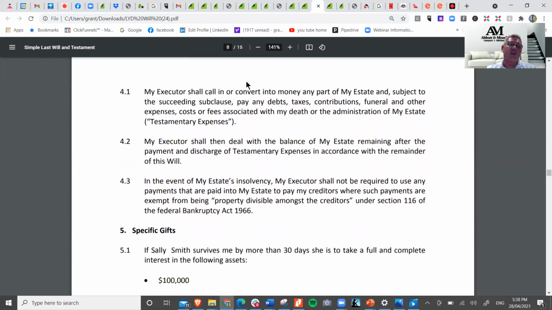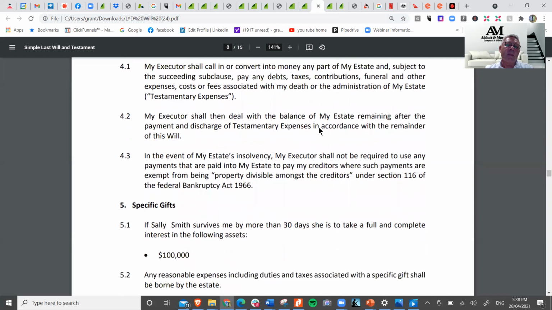Initial administration: the executor should call in and convert any part of the estate to money, subject to paying any debts. So if you've got a protector loan, or we've done a gift and loan back, that will come in there, along with taxes, contributions, funeral or other expenses. And then 4.2, the executors shall deal with the balance of my estate remaining after the payment and discharge of testamentary expenses in accordance with the remainder of the will.